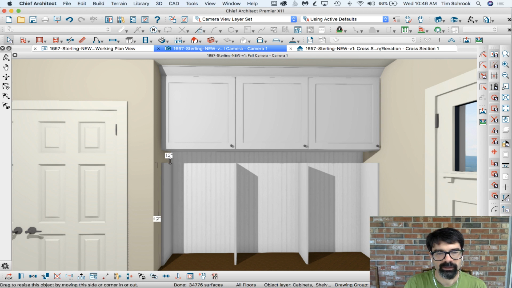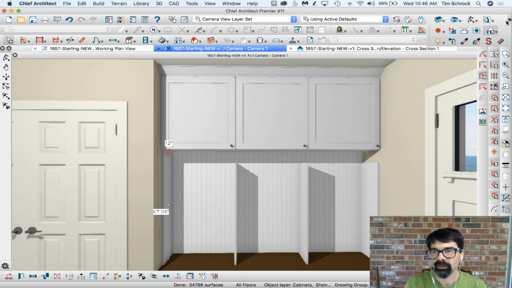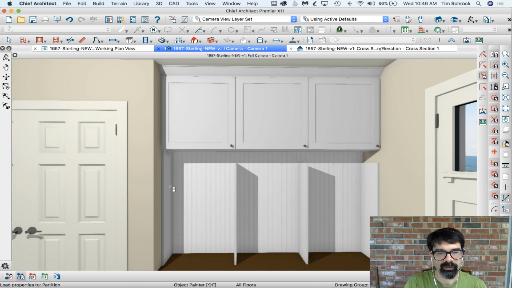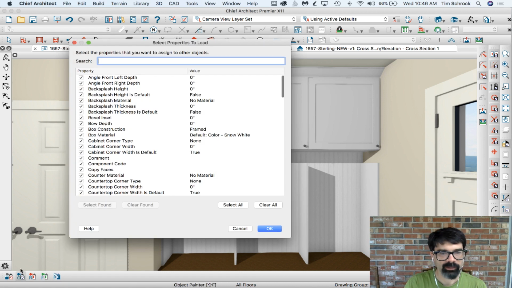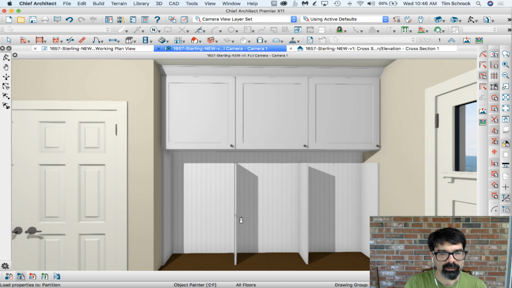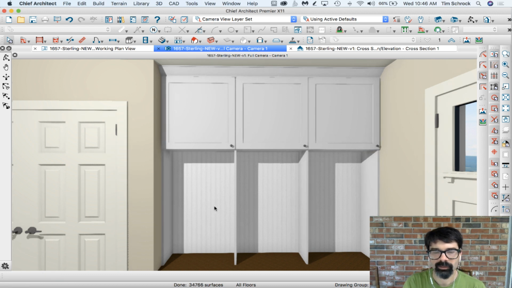Lastly would be, let's add 6 inches to each of these. 47 1/4. I'm going to use my object painter. Let's see what we're going to paint onto that. And just paint like that. So all 4 get quickly done there.